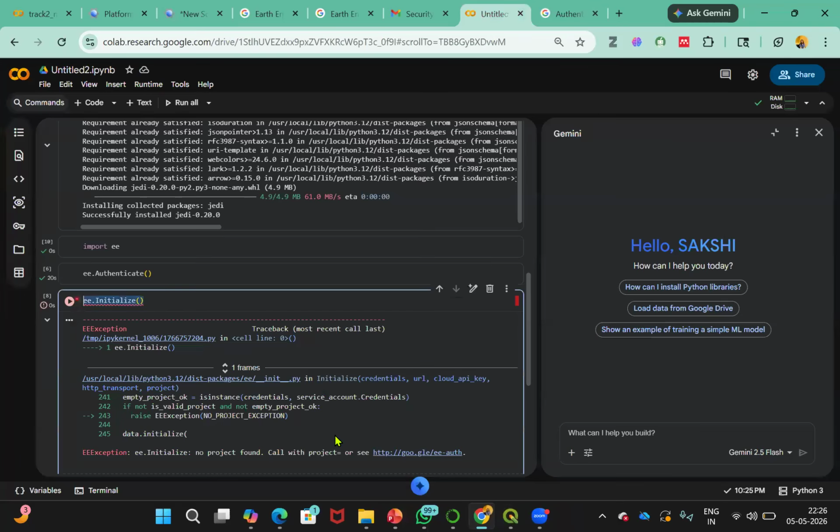Simply I have given that project name here because when I was working on the Jupyter notebook, when I was giving the access, that time this thing came. But here we have to initialize that project name. Then again, same thing. Let's try this now. Sorry, pip install.